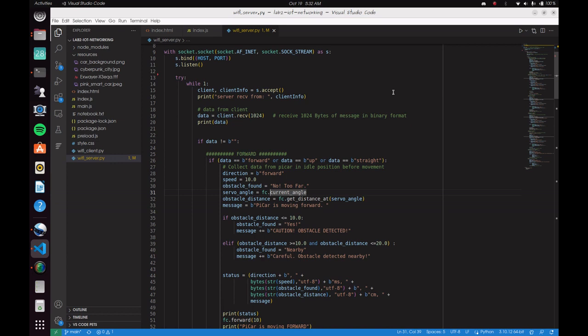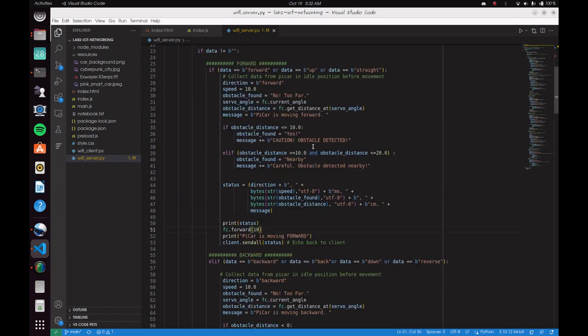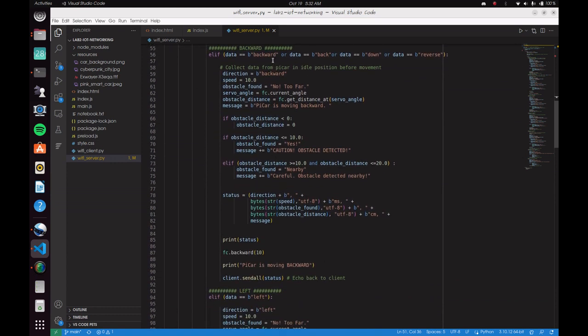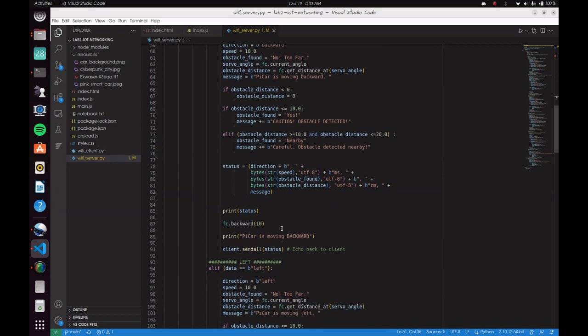In this Wi-Fi server Python script, I tell the Raspberry Pi what to do with the information it receives from the client. As long as the client sends a message that isn't blank, if the Raspberry Pi receives the words forward, up, or straight from the client, it prompts the PiCar to move forward. Similarly, if it receives the keywords backward, back, down, or reverse from either the text box or the click of the back arrow, then it prompts the PiCar to move backwards.